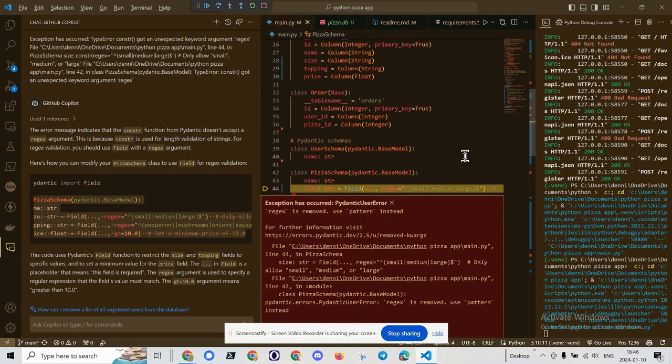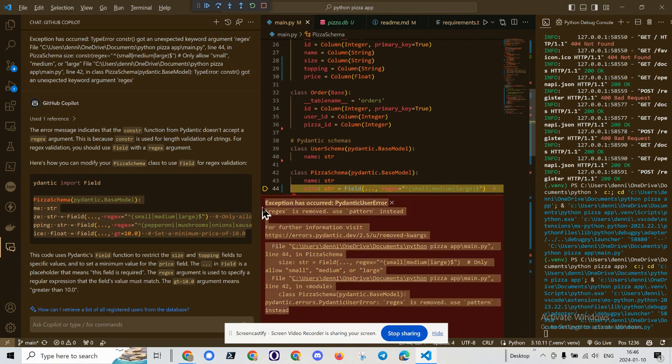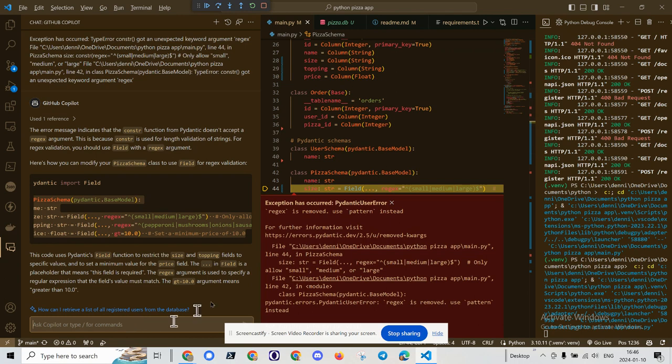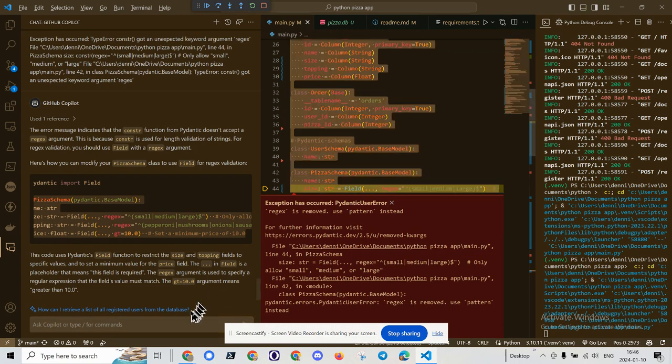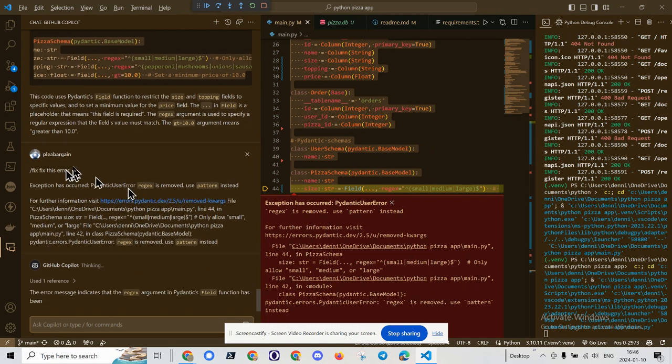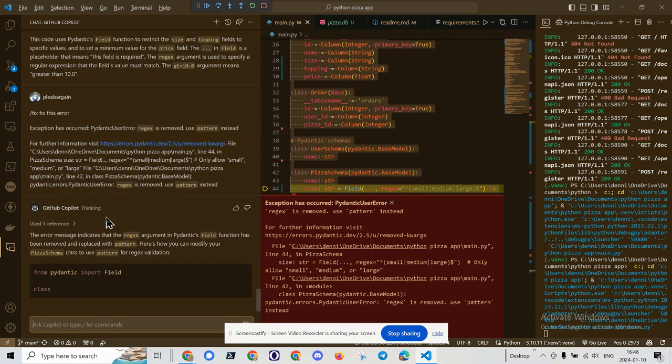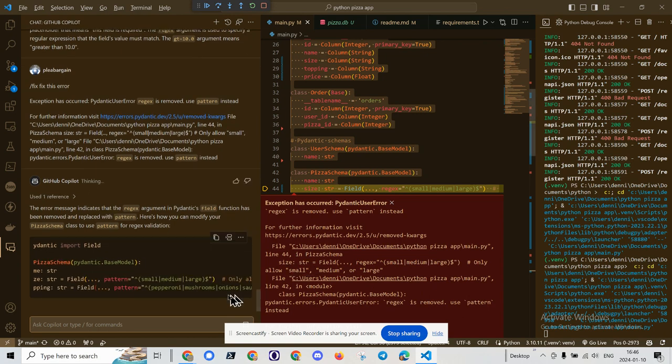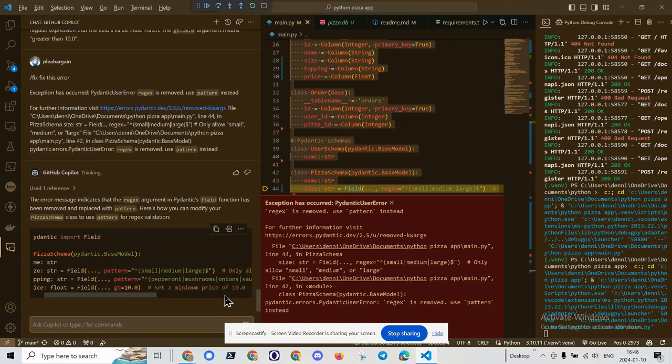Okay. Regex is removed. Use pattern instead. All right. So let's go ahead. I'm going to Control A this, and now fix this error. And again, this is why the GitHub and GPT-4 are not necessarily the best, because they use old code.